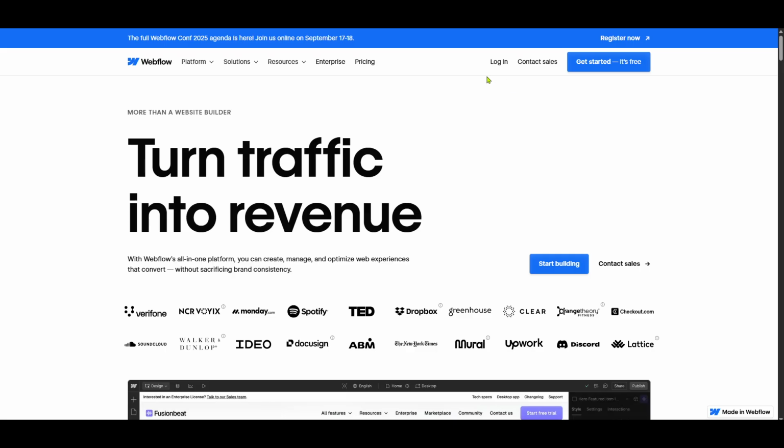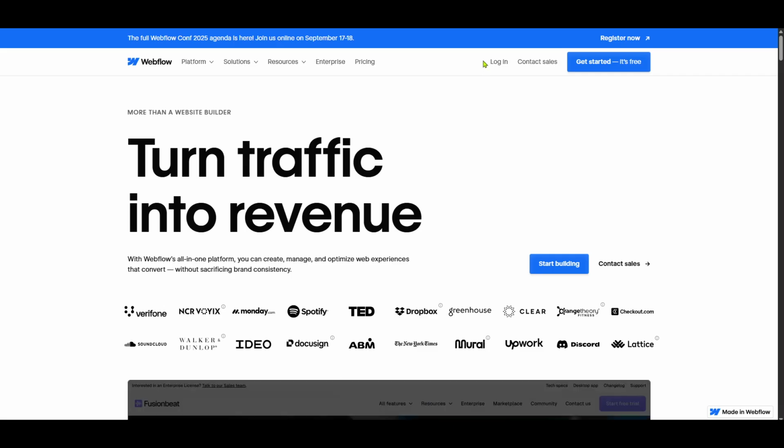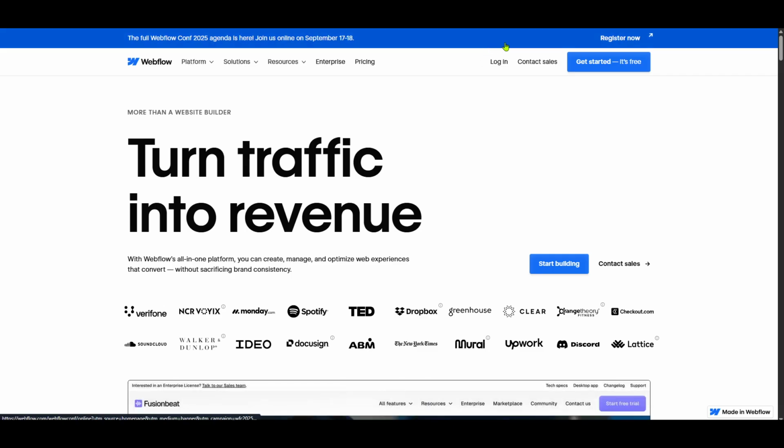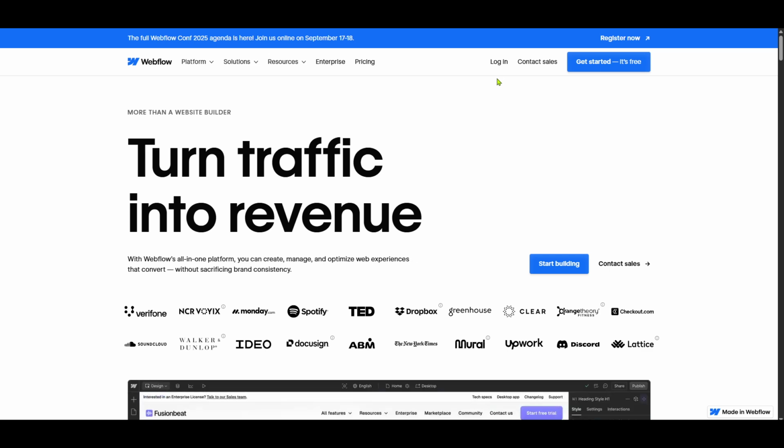First, you'll want to navigate to the Webflow website. Webflow offers a visual way to create custom websites without having to dive deep into coding. Simply open your browser and head to Webflow's homepage. You'll see the option to log in at the top right corner of the screen. Click on this to enter your credentials and access your account.